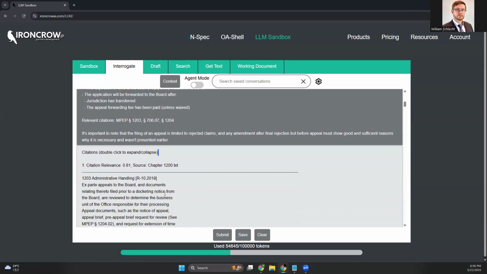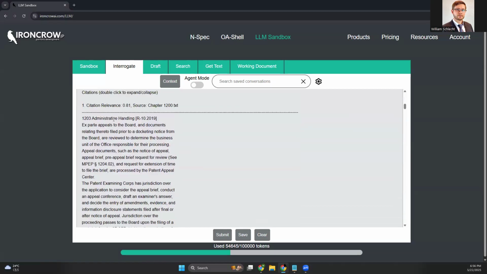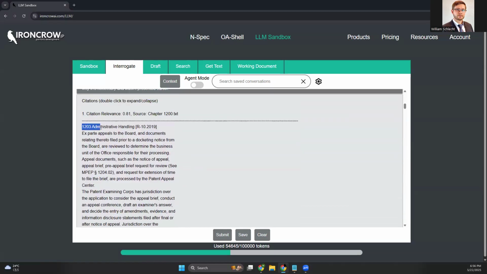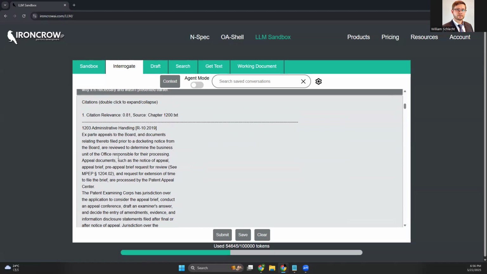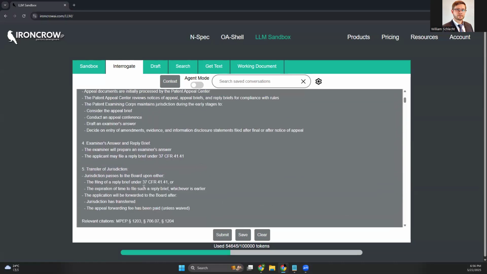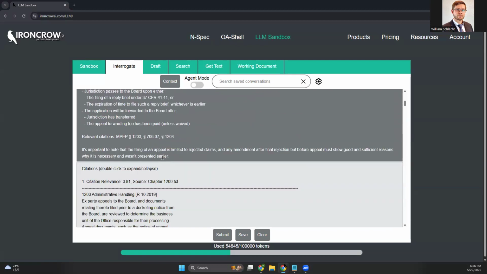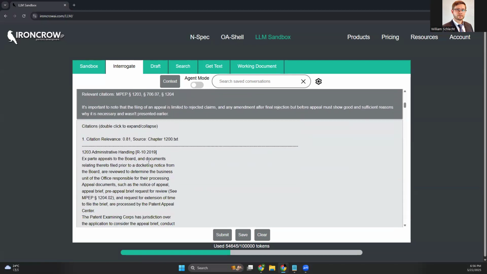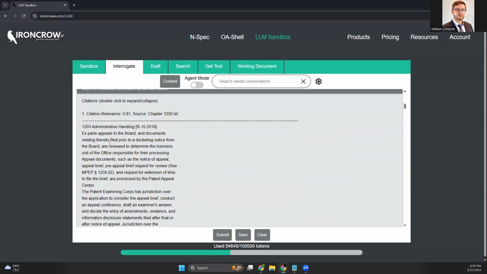We also have these expandable citations that follow each response, and it will actually give, we've got section 1203, administrative handling. So you can actually look at the real text pulled from the MPEP. And this is a good sanity check to make sure that the information is valid. As these tools have gotten better, I think 99% of the time you don't have to actually fact check these tools, but it is good to be able to reference those sections.